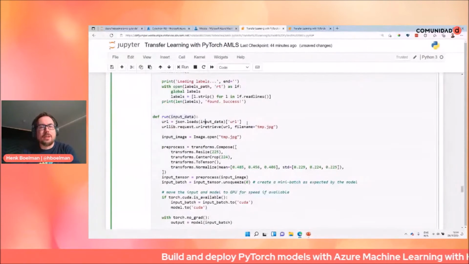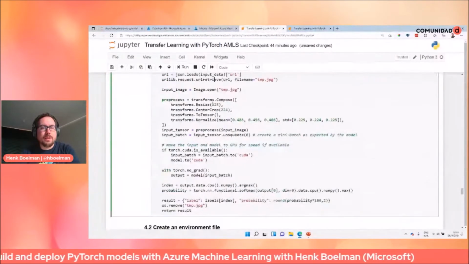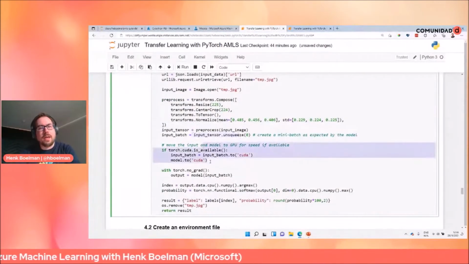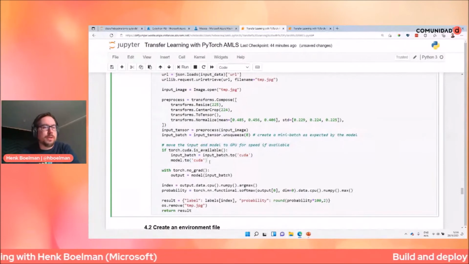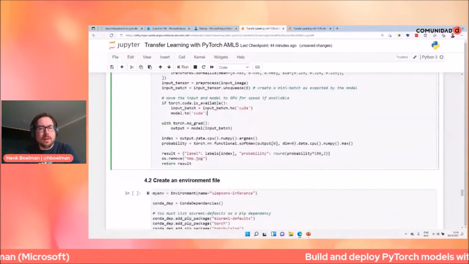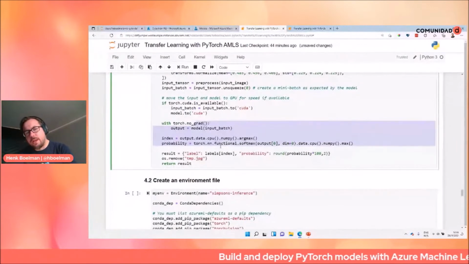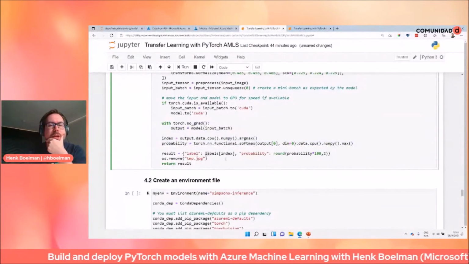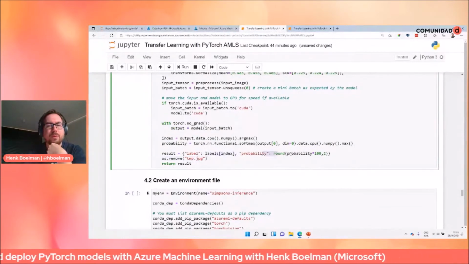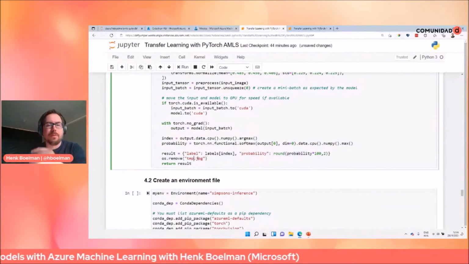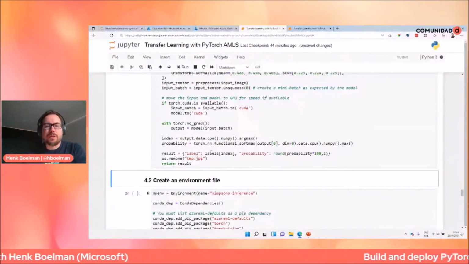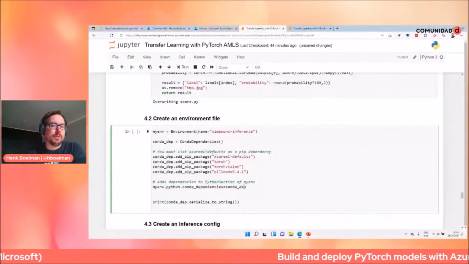And we expect JSON data. We save it. Then we do some transformations. Then we check if it is running on a GPU or CPU enabled device, and then we score. So we run the transformed data through the model, and we get the result, and we return the label and the probability, and then we remove the temporary file. So let's write that.